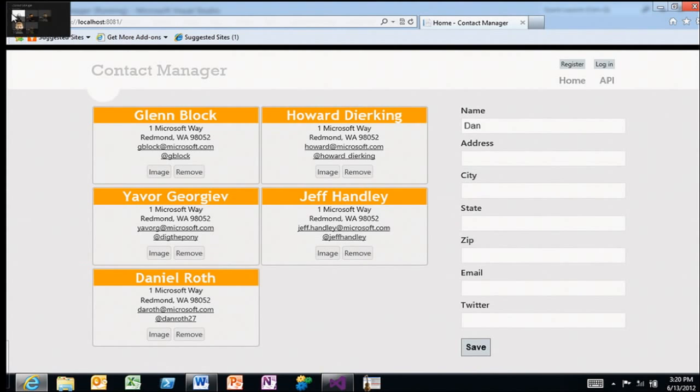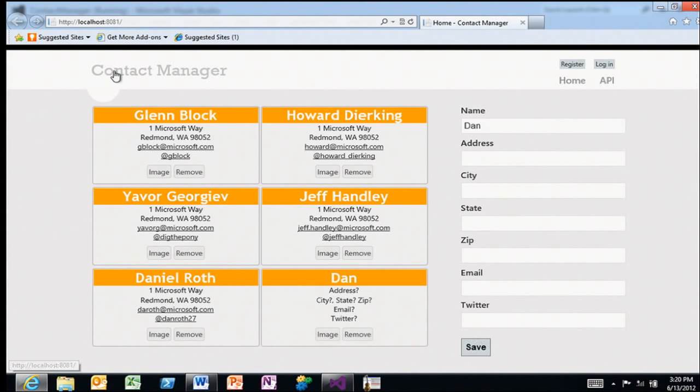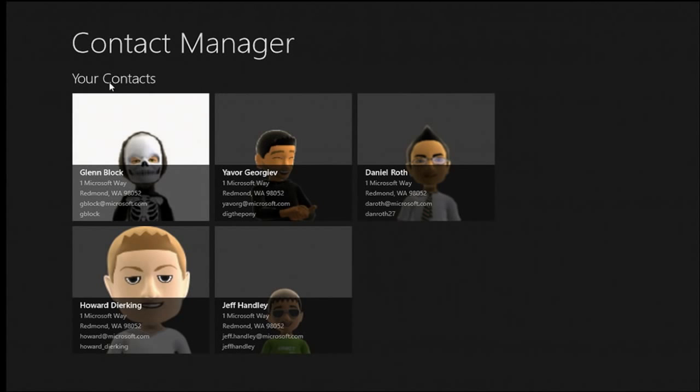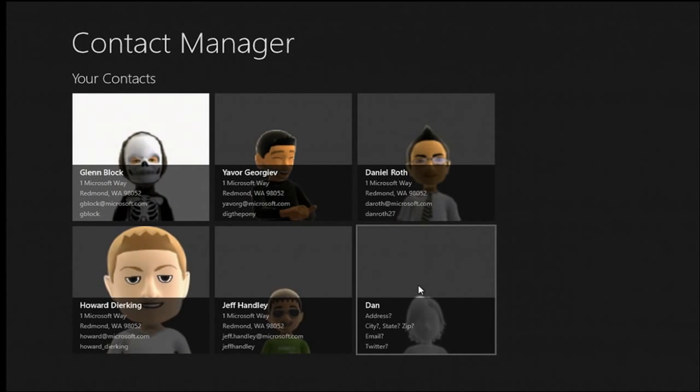And I have a second client for this too. This is a Windows 8 Metro application, and it's pulling from the same data. Just to show you that it actually is pulling from the same data, let me go back here, add myself back, and I'll just refresh the screen. You'll see Dan now shows up on the screen.